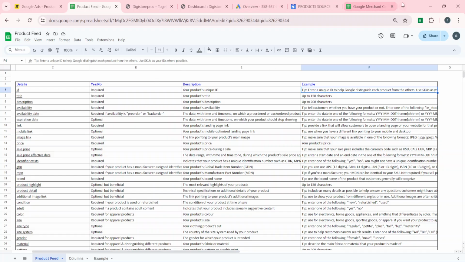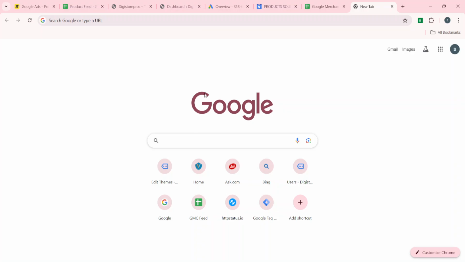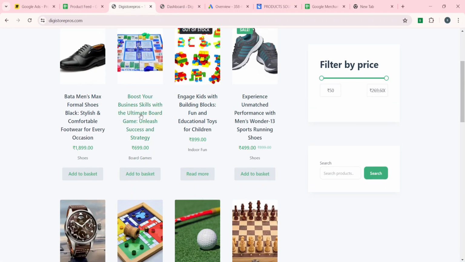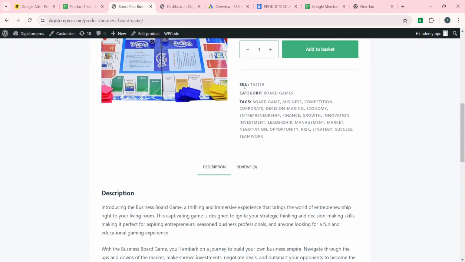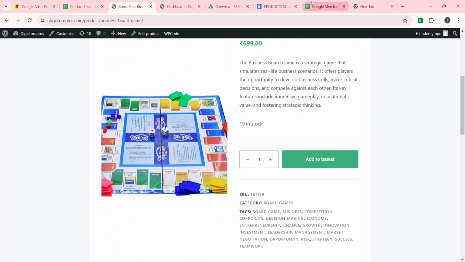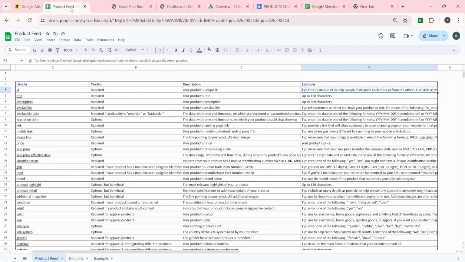So let's go into any of the products here. Let's say, let's keep FNP, okay, or let's go for Digistore Pros only. Here, I'm going into this product. Let's see if there is any SKU. You see here, SKU. What is meant by SKU? SKU means stock keeping unit, nothing but your product's ID, right? This is the one, right? These are the few details that you have to give.